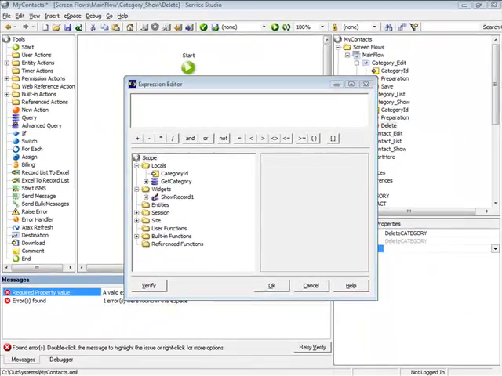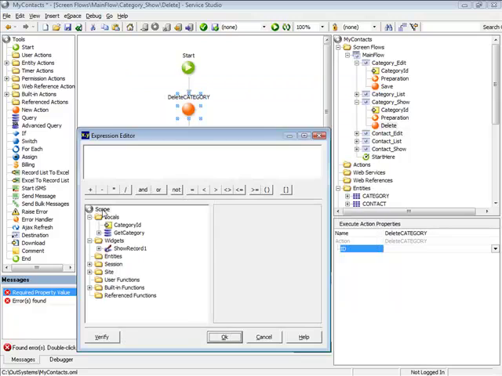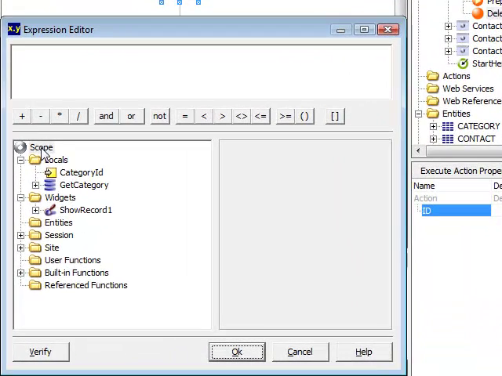You're in the delete screen action of the category show screen and you want to delete the current category. The delete category entity action receives as input the identifier of the category you want to delete. Let's check the variables you have in scope. Here it is. The input parameter of the screen is the identifier of the category you're displaying.